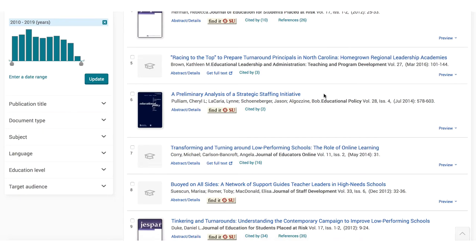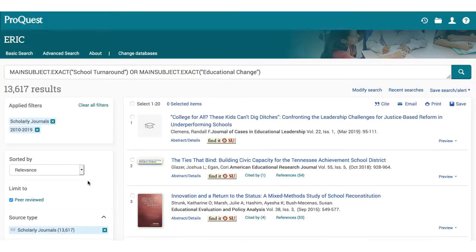Other ways we can limit our search include document type, education level, and target audience. These are options not found in Articles Plus. Note the results come back sorted by relevance. You can change this if you wish.